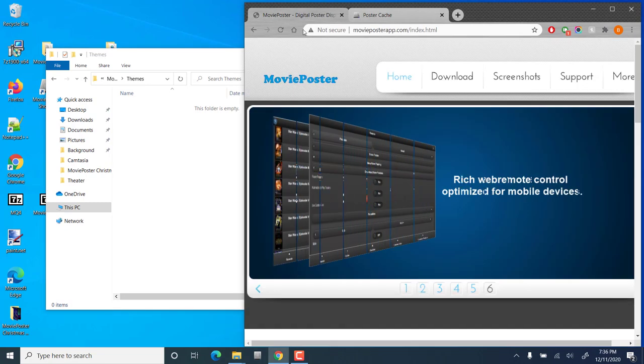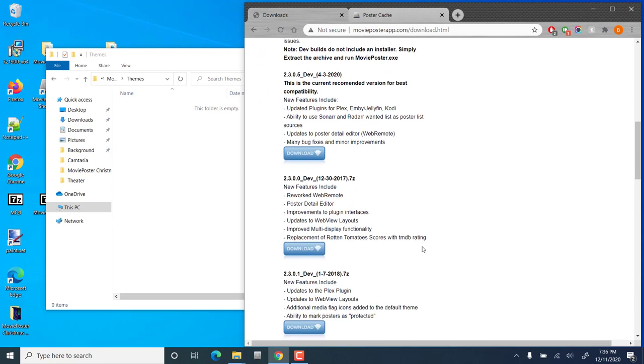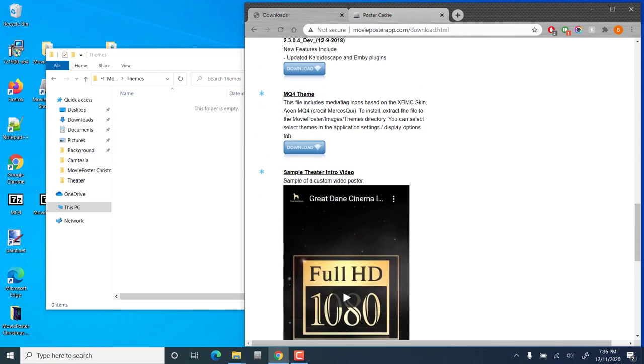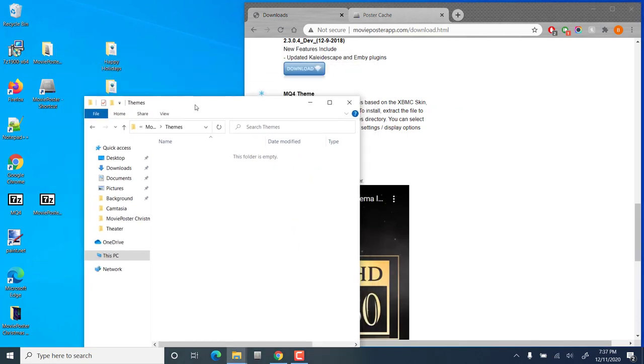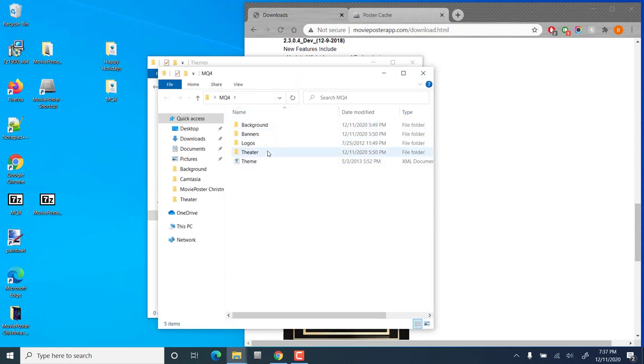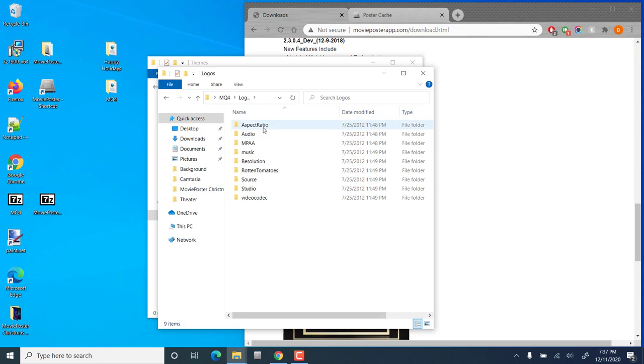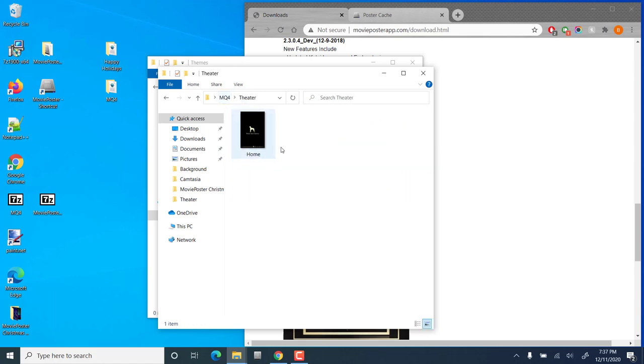Now on the Movie Poster website, on the download page, you scroll down a little ways, there is a sample theme, the MQ4 theme. If you download that as a 7-zip file and extract it, you'll end up with a folder like this that contains all of those images. So there's a background, there's the banners, then logos, we have all of the media flags for the audio, video, etc. Theater, this is again the home poster that displays.